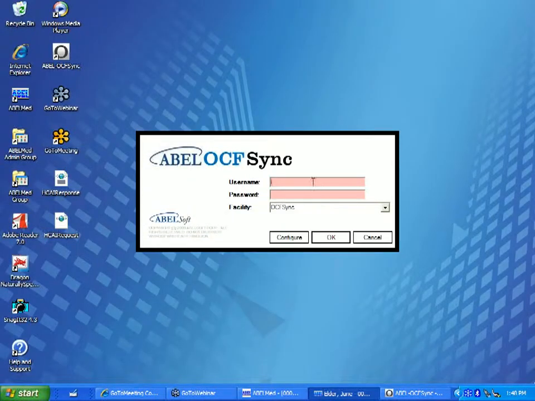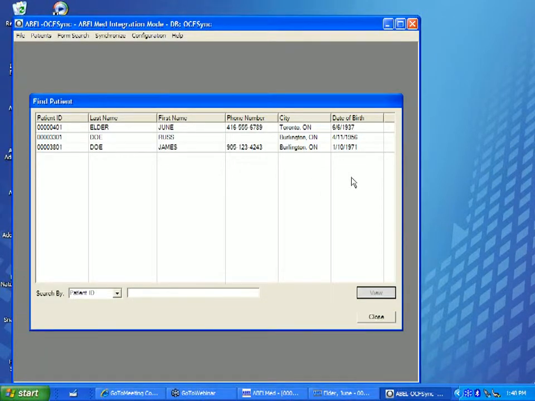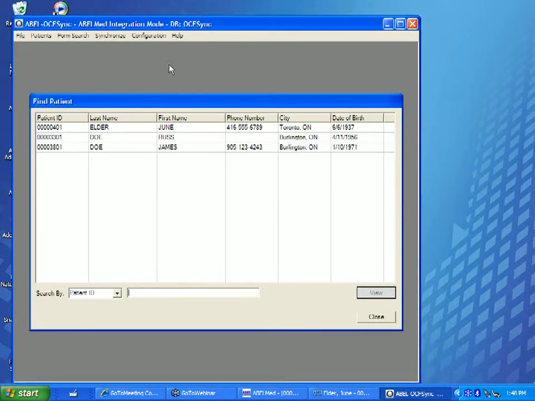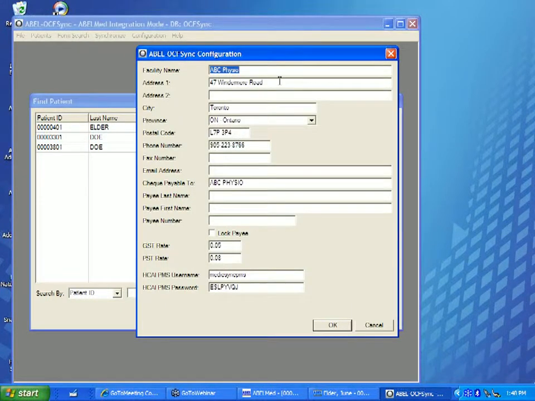So now we'll open up the ABEL OCFSync product, and I can simply type in admin and admin. Now, because we have already used this product before, there are patients here. When you first open it up, you're going to be greeted with the facility configuration. You'll need to fill this form out. Where I have things filled out, those are mandatory fields, and they will be in pink for you.